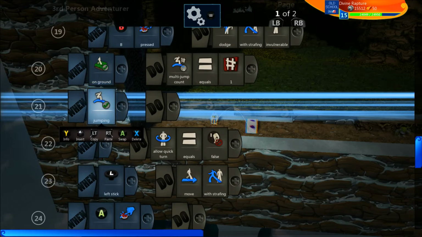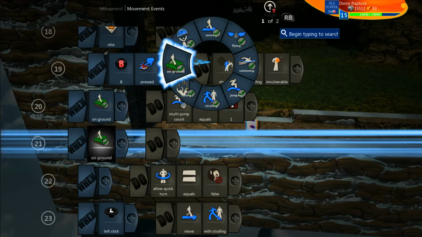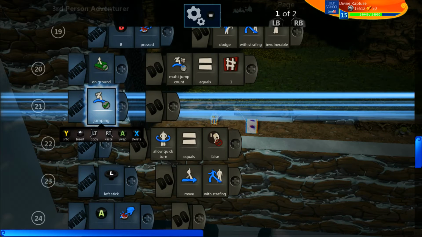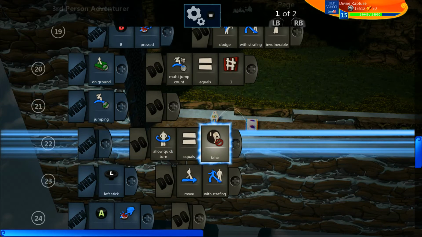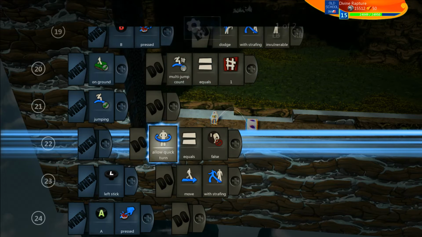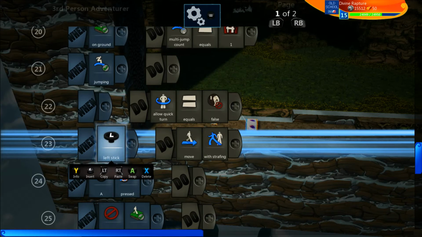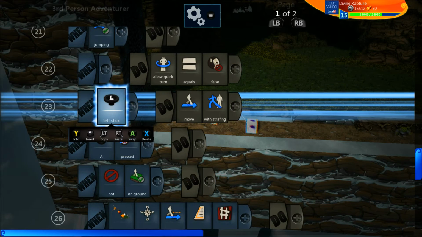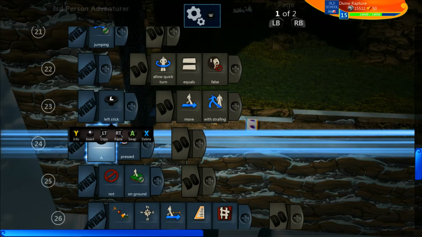And we're going to check for a couple more things here. We're going to check when we are jumping, so that's another movement property instead of on ground, jumping. If our character status says he is currently jumping, we're going to disable the allow quick turn, which is advanced movement, allow quick turn. And if the left stick is being pressed in any direction, we're going to move with strafing. That's a very simple setup in order to get this looking correct.